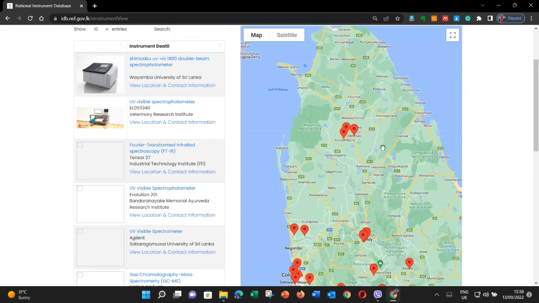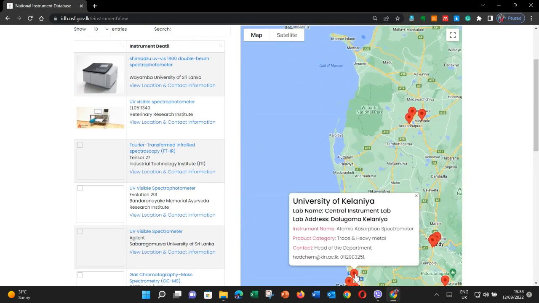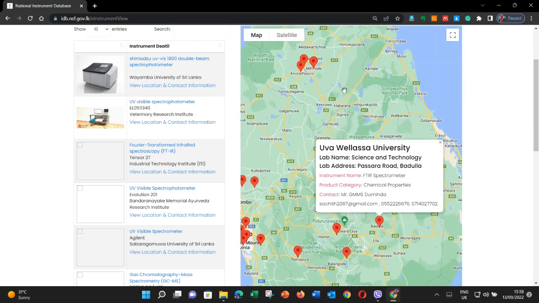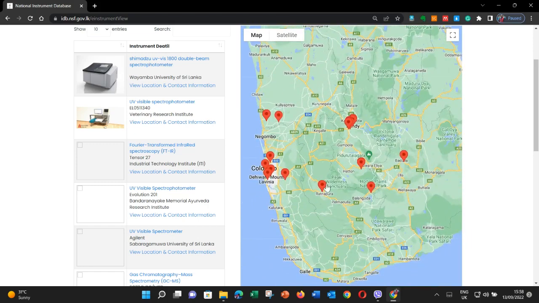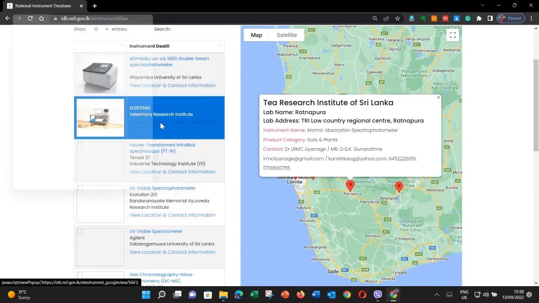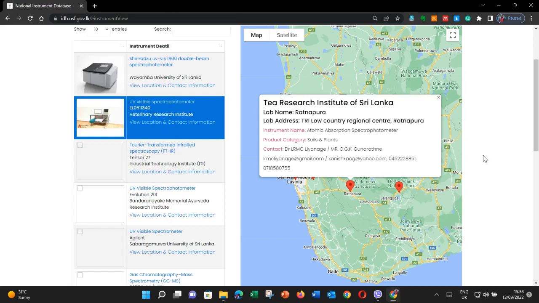All instrument and laboratory details are mapped automatically to Google Maps. Currently, this database has laboratories in locations from Jaffna to Mathara and Colombo to Ampara and Batticaloa. Therefore, by using this system, it is very easy for a user to find the closest laboratory as per his or her need.